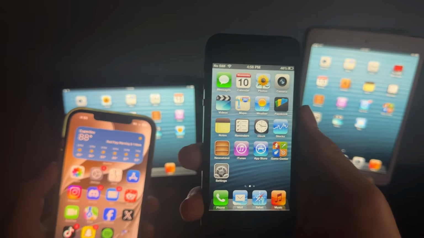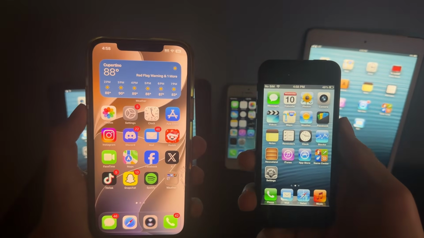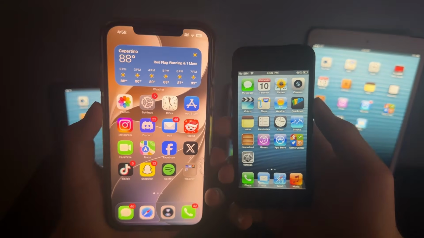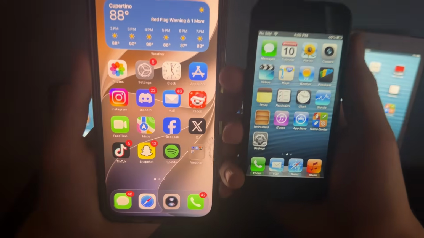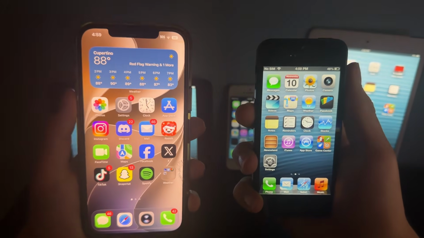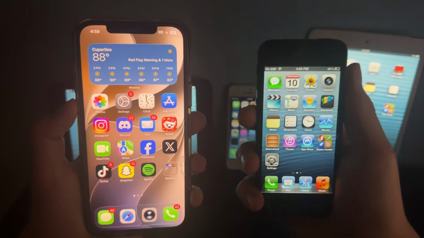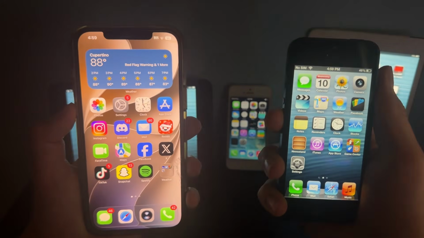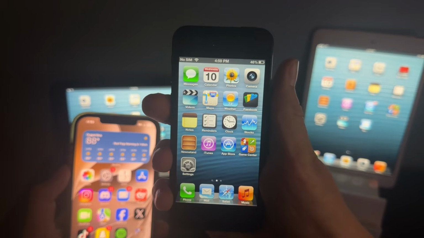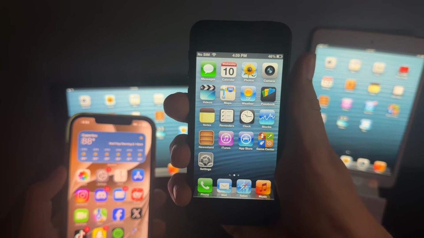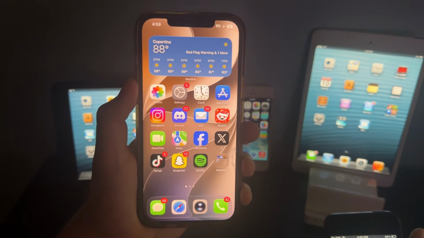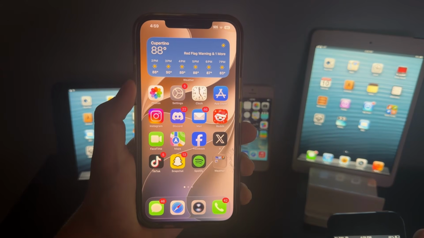This is iOS 6 and this is iOS 27. Let's see how far Apple has come in these 13 years. The very first thing you will notice between iOS 27 and iOS 6 is there are major design differences between these two operating systems. On iOS 6, it features Apple's classic skeuomorphic design language, while on iOS 27, it features a much more refined version of Liquid Glass.